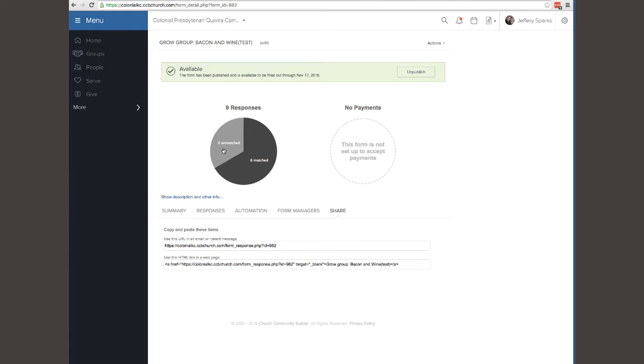A form can be filled out without logging in to the CCB system. In fact, many people who sign up online will simply fill out our online form for your group. But because they are not logged in to the CCB system, the system does not know who that person is. So, to be safe, it labels them as unmatched. The system will not guess who that person is, so it will wait for you to match that response to a person's profile in the system.